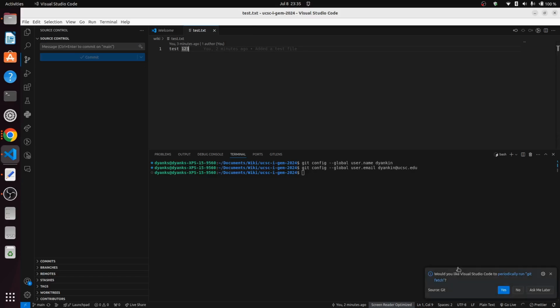And there we go. And it'll also pop up with this neat thing, would you like Visual Studio Code to periodically run git fetch? Git fetch basically just grabs any updates from the original master copy and updates your origin master copy, so your forked one. So if Claire has accepted any merge requests and has updated the wiki, then if you git fetch, it will update your fork as well.